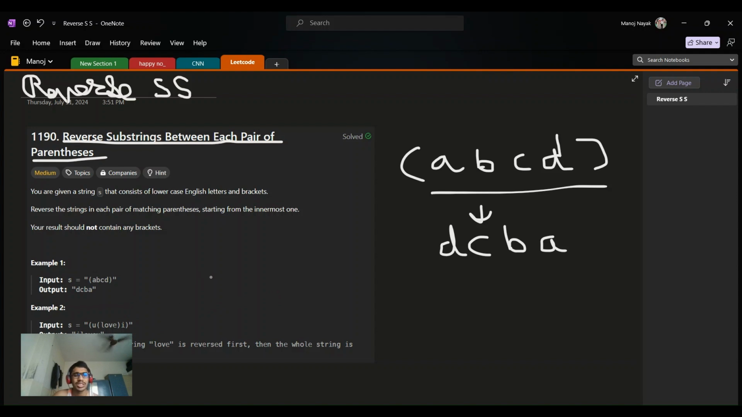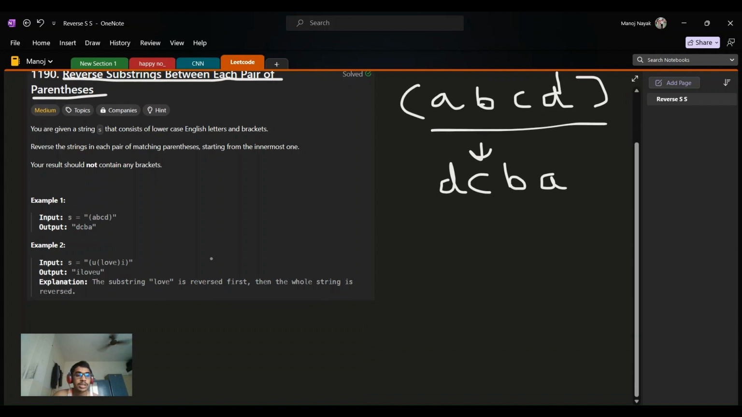There are two approaches: one is the obvious one and one is the best approach. The obvious approach is to use a stack. We make a stack and add everything into it: the bracket, the A, then the B, then the C, then the D.